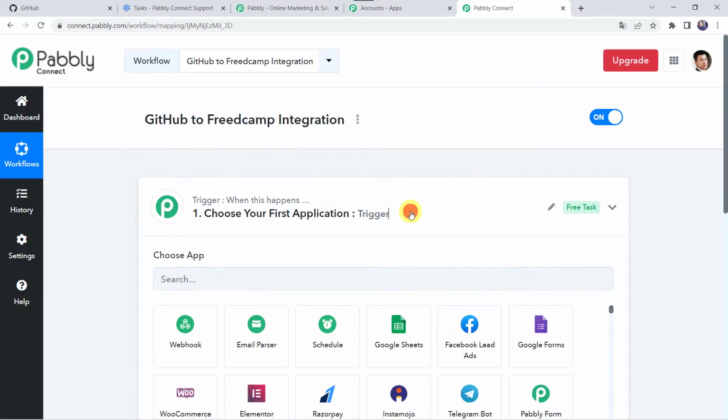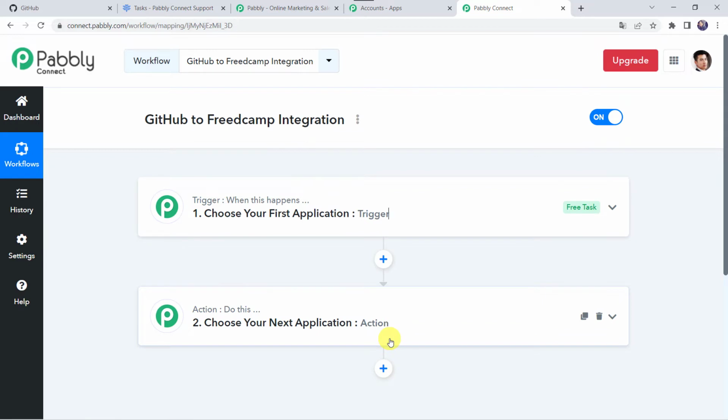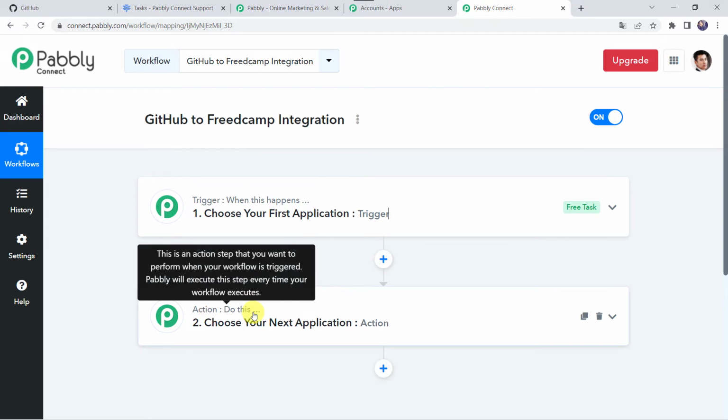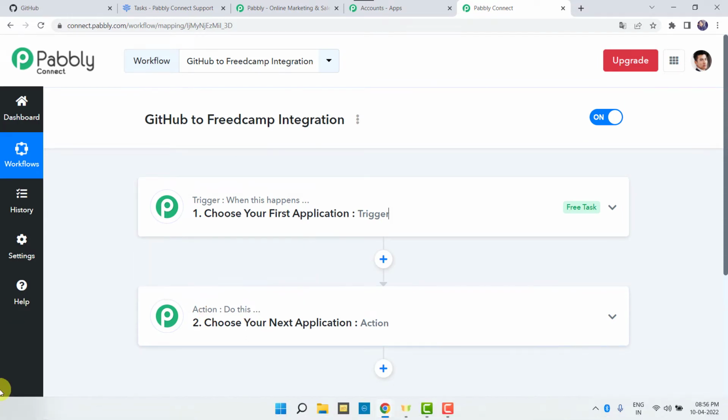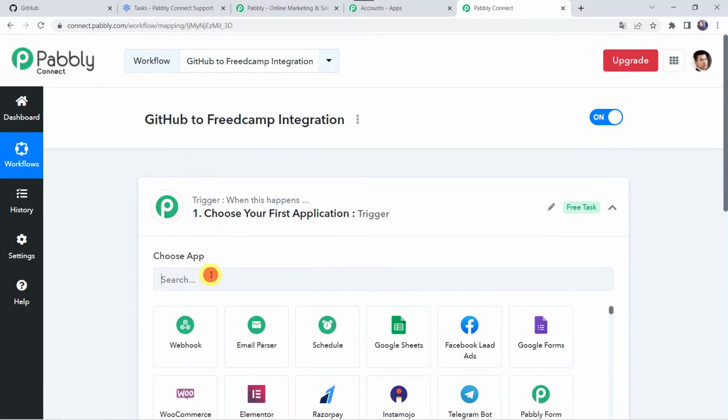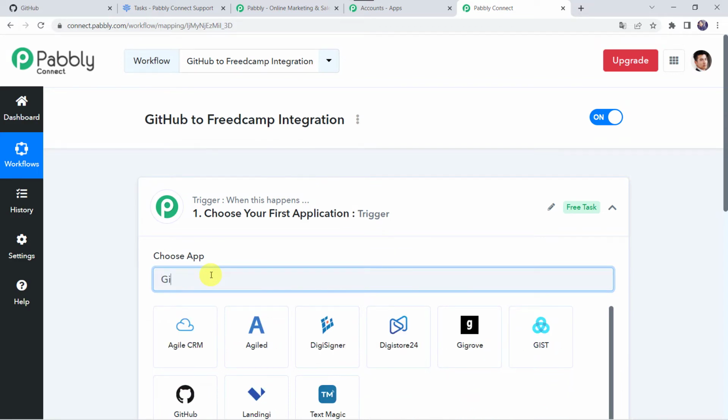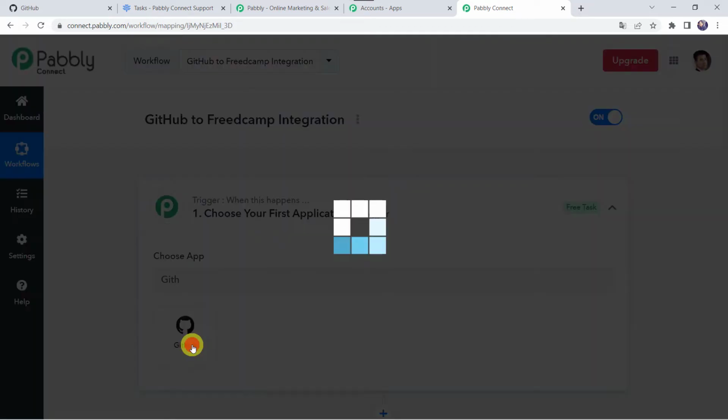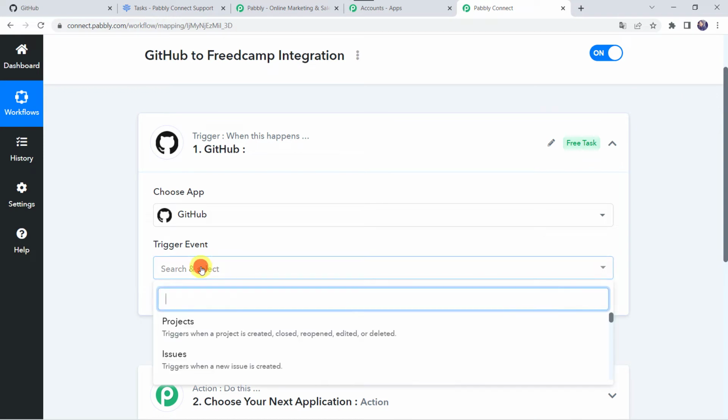Now we can see a trigger window and an action window. Pabbly Connect works on the concept of trigger and action. Trigger means when this happens, action means do this. So in this use case, we want to create a Freedcamp task from the GitHub issues. So let's open this trigger window and select the application name as GitHub. Select the trigger event as issues.